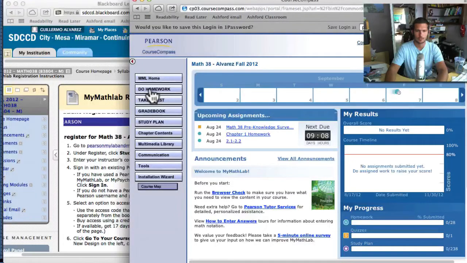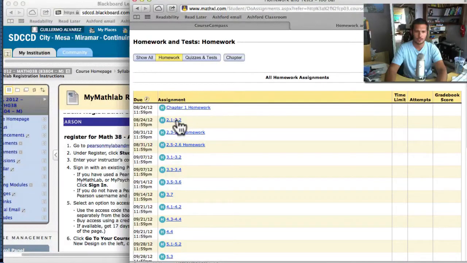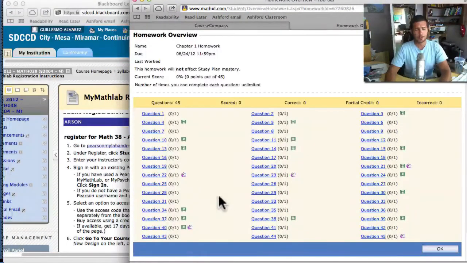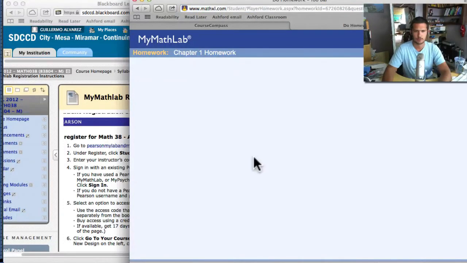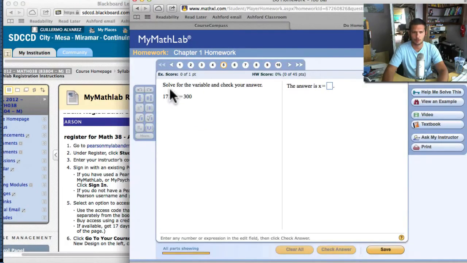So this is when you want to do homework. Let me show you the homework. Let's say I'm going to go in and do the Chapter 1 homework. And obviously you want to do them in order, but I'm just going to do, let's say I go into here, question 5, just as an example. So this is an example of a homework problem. It says solve for the variable and check your answer.